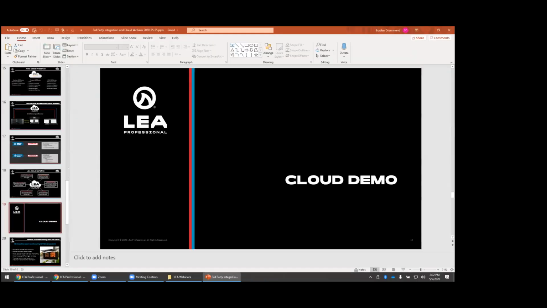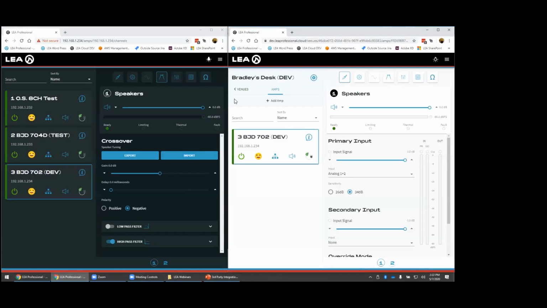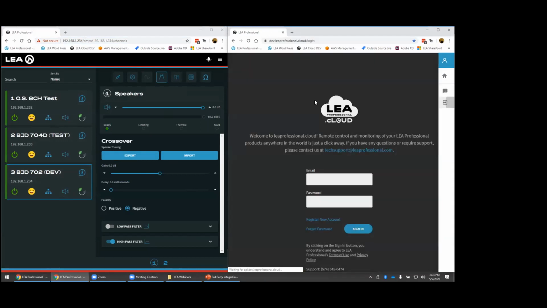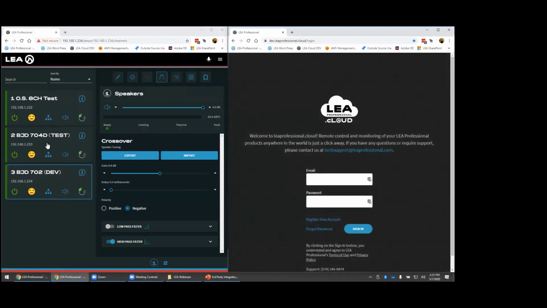I'm going to bring up a demo here. Hopefully you guys can still see my screen. So what I've got on the left here, I've got 3 amps that I've got locally connected. So let me reload to the right one here. Oh, it is on that one. Okay. So I got this amp here, 192.168.1.234. I'll log out of this first. So I've got my amps connected locally here.